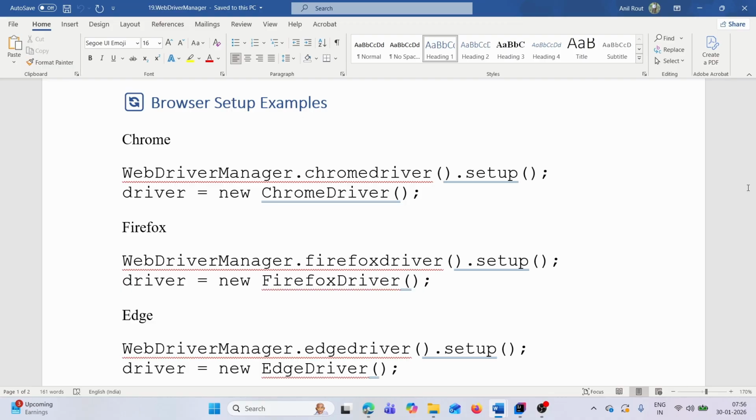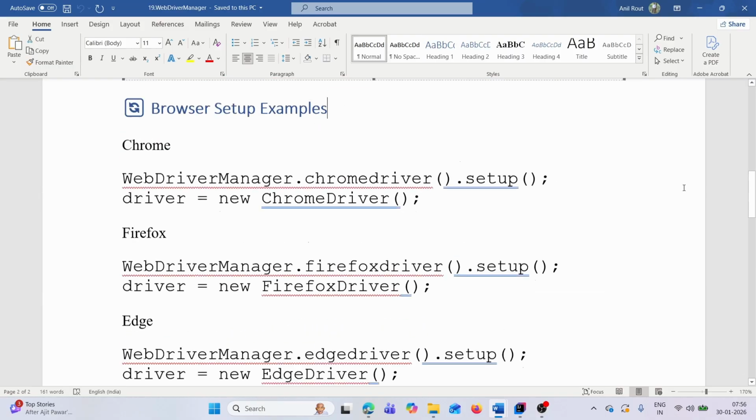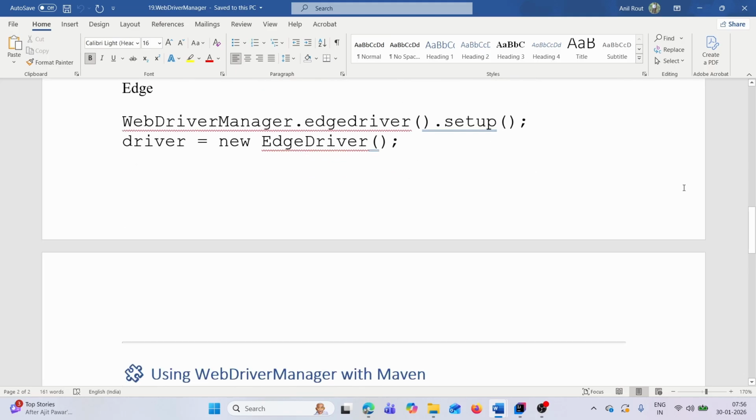Browser setup example. Let's say Chrome. How will we do it for Chrome? WebDriverManager.chromedriver().setup(). Driver is equal to new ChromeDriver. Then Firefox WebDriver, similar, same. WebDriverManager.firefoxdriver().setup(). Then driver is equal to new FirefoxDriver. Then after that Edge. EdgeDriver: WebDriverManager.edgedriver().setup(). Driver is equal to new EdgeDriver.